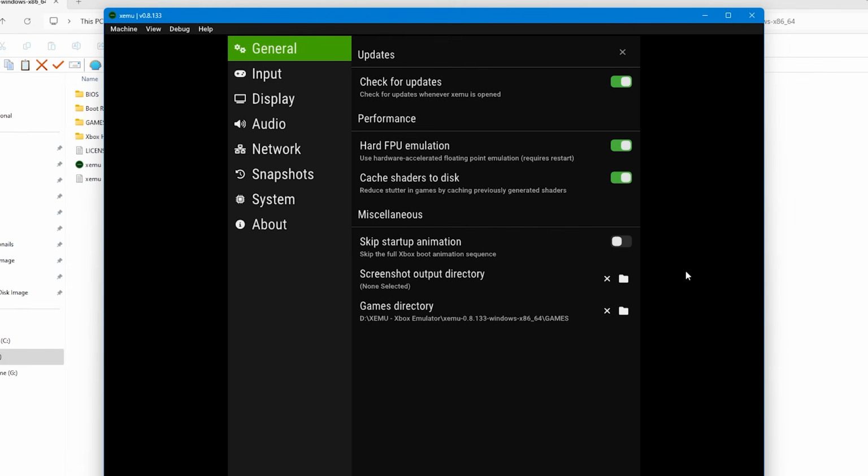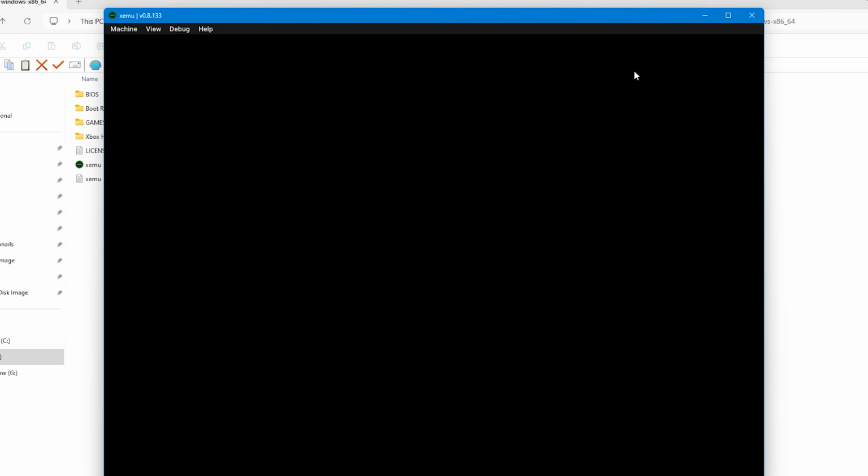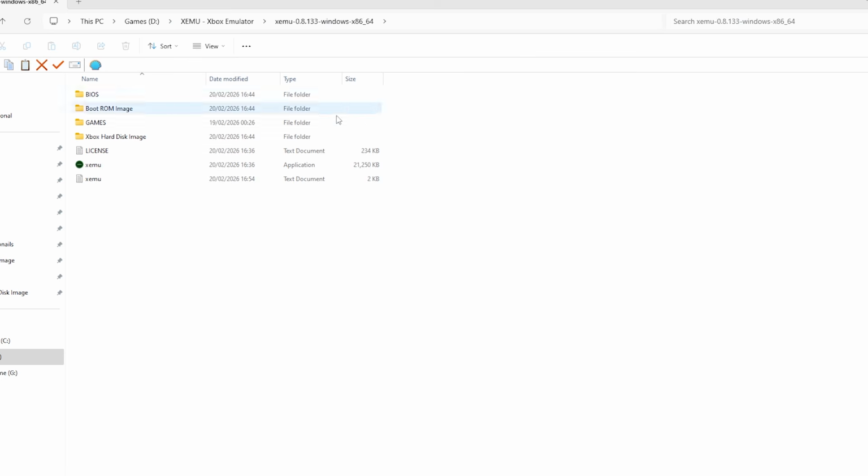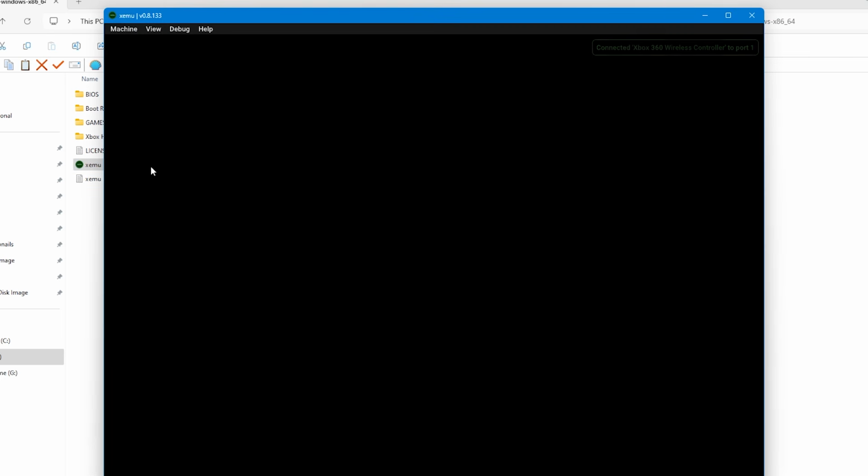Once these files are linked, you can't just begin to play. XEMU isn't like other emulators where you can just load a game in either. To save any settings that you might have changed, you need to close the settings menu and then close the emulator itself. Now you can reopen it and we can load a game, but again this won't play straight away.